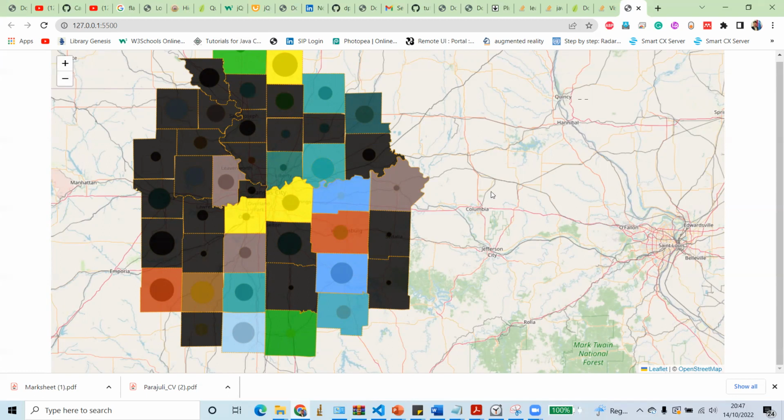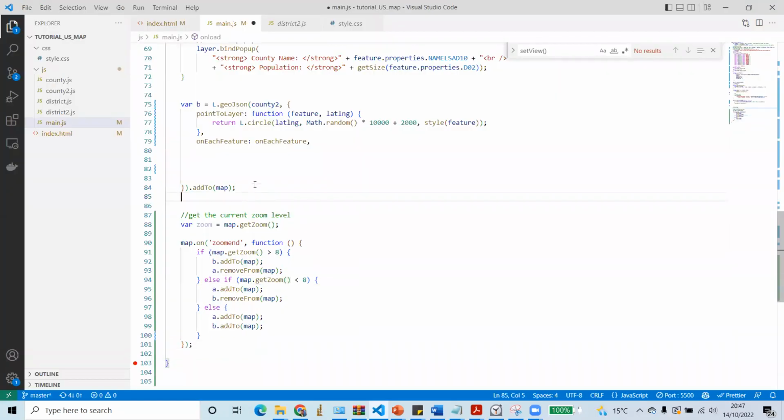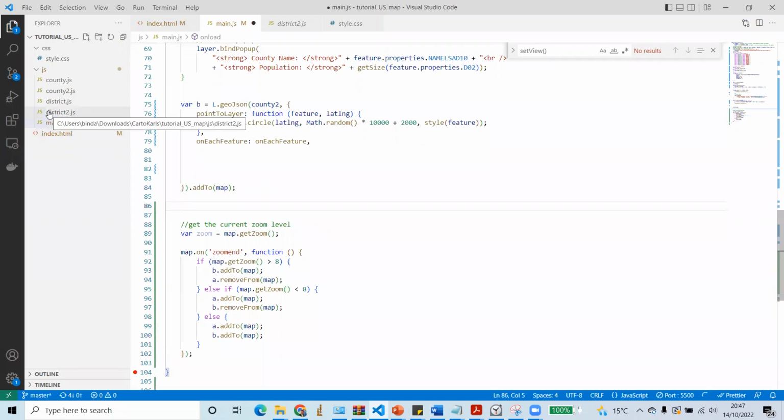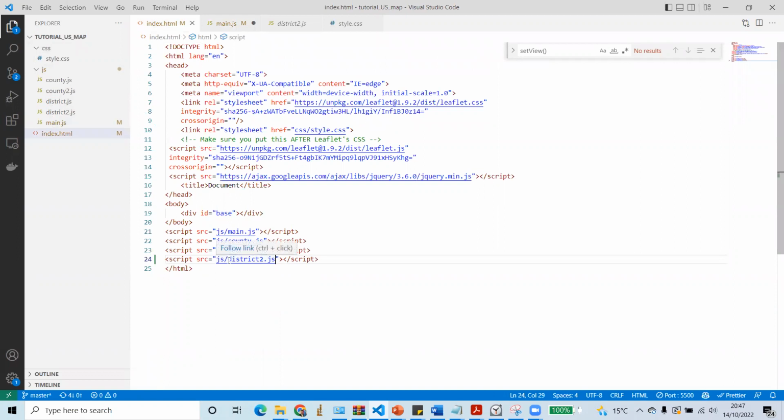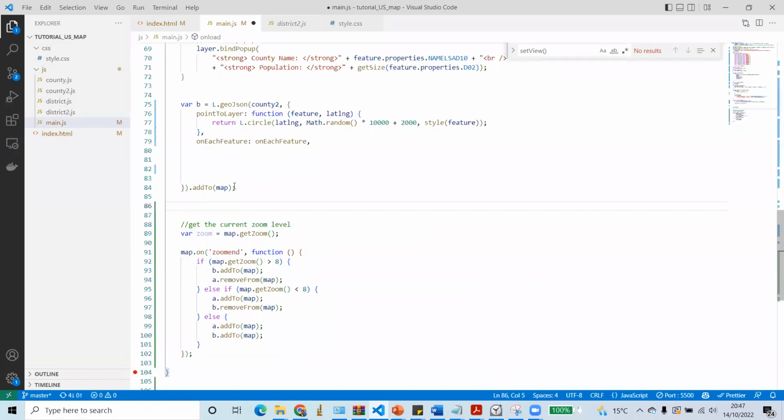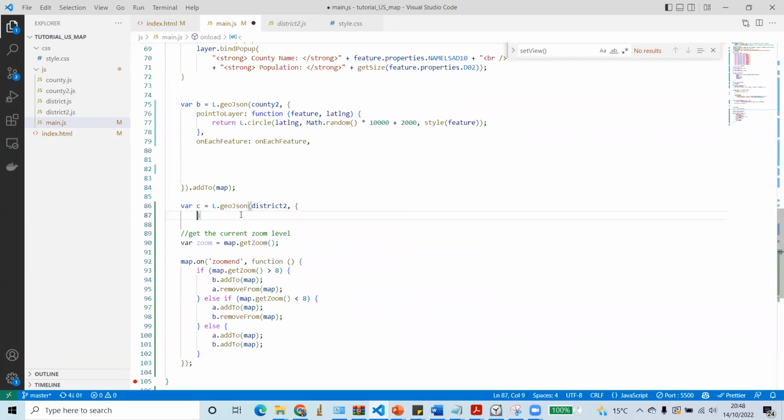So I will use another layer. For example, I want to use district 2, as I have already practiced it. It's inside. You need to use the script source here named district 2, and then you can use this layer. So I'm writing it as a variable C. So yell.duration as before, and I use district 2 for that, and I use point to layer again.